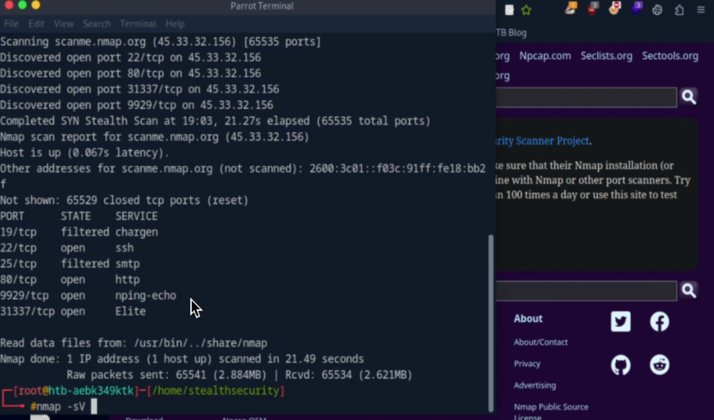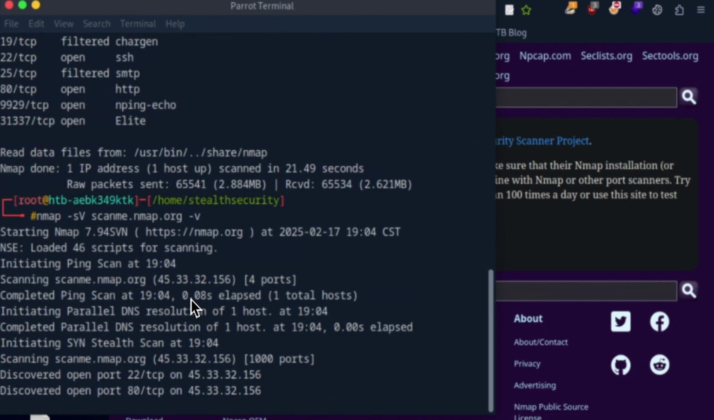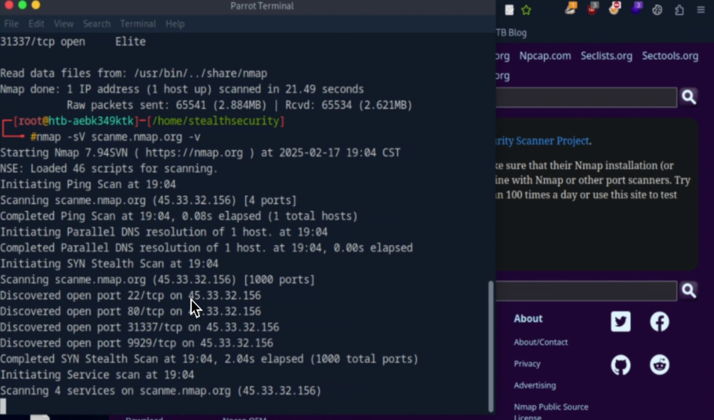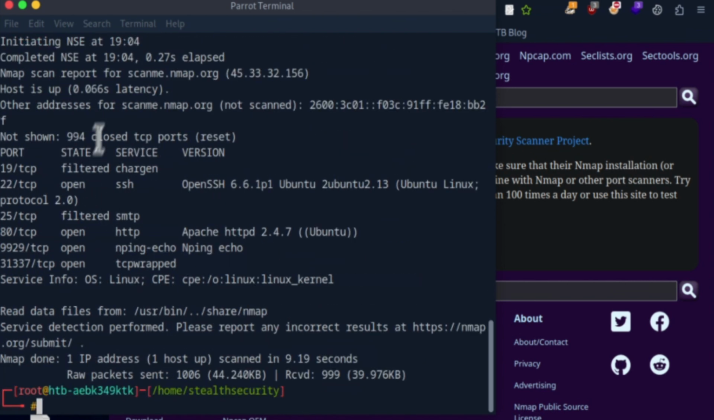So nmap -sV, scanme.nmap.org, and the verbosity flag. Okay, you can see that we now have much more information. For example, SSH is running OpenSSH 6.6.1, and the operating system is most probably Ubuntu. And port 80 is running Apache HTTP 2.4.7. So whenever you see Apache, it's highly likely that the web server uses PHP as its web programming language.